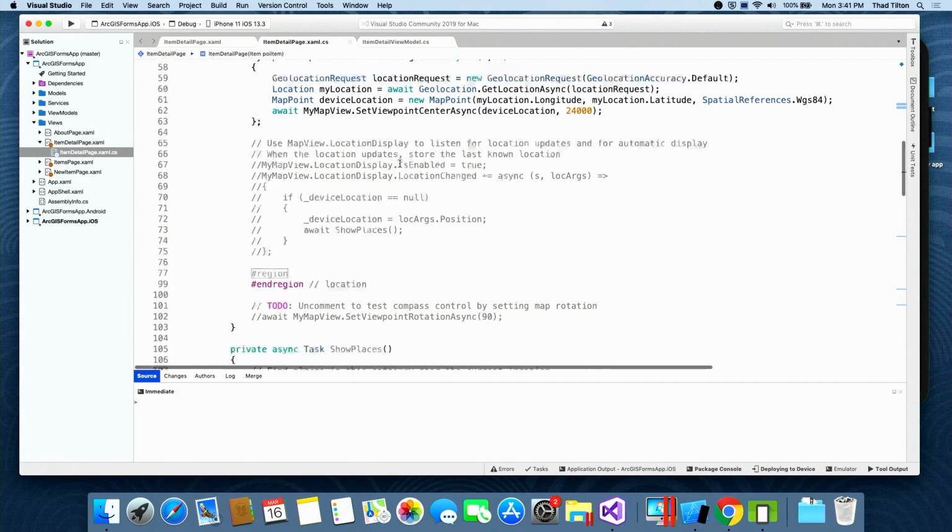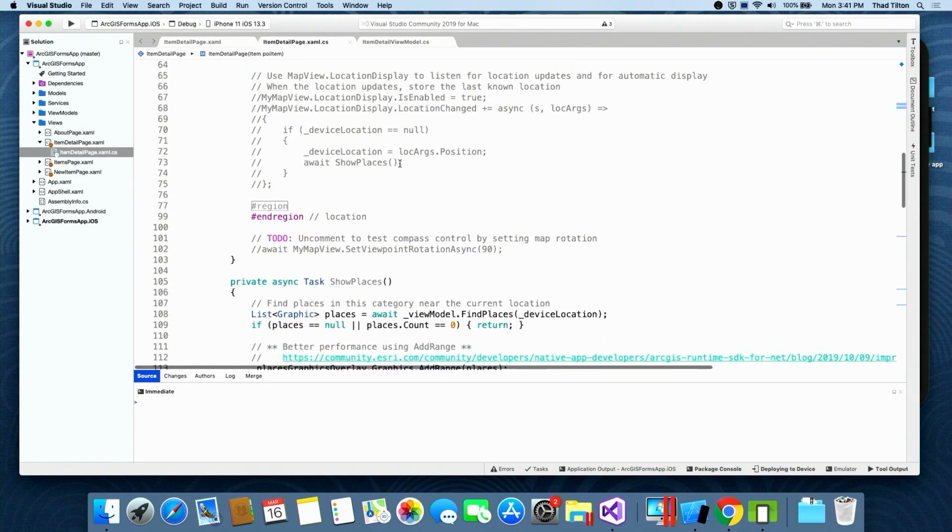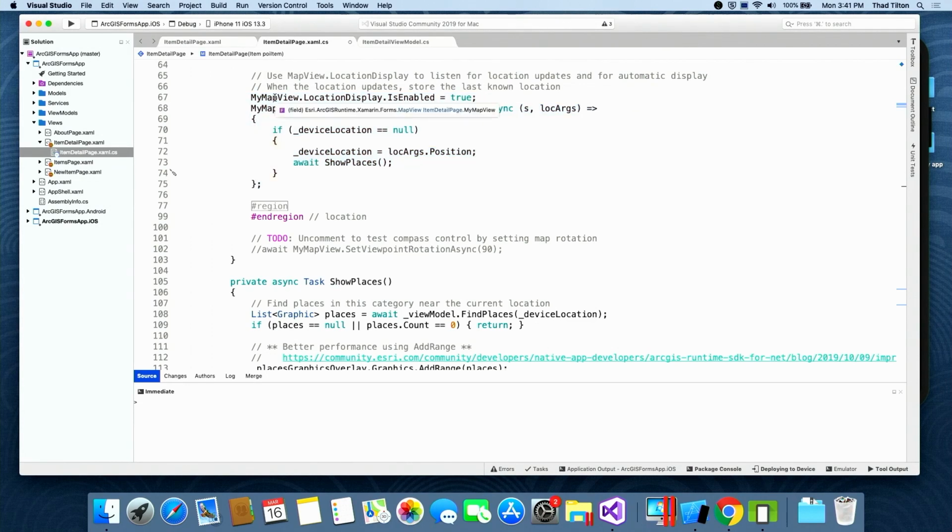Well, ArcGIS Runtime, of course, already has ways of getting location, and so we can use this thing called location display. And the advantage of location display on the map view is, for one, display of the location is going to be automatic. I don't have to, for example, create a graphic from the X and Y that I get back and then put it up on the display. All I have to do here is enable location display, and that's it. I'll see my location show up as a blip on the map.